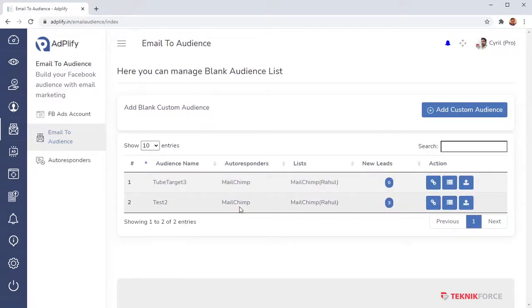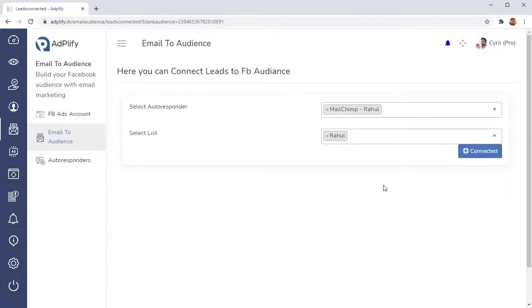Then click on email to audience, and you will see all the custom audiences that you've added over here. Next to that, you can see a list of autoresponders and the mailing lists that you've connected to these audiences. And that's very easy. All you need to do is click on this link button, connect autoresponder links, and then you can just keep adding all the autoresponders. Right now, we only have one in our test project. So just add that, and you can also select the list.